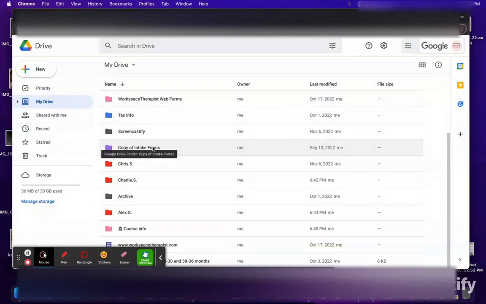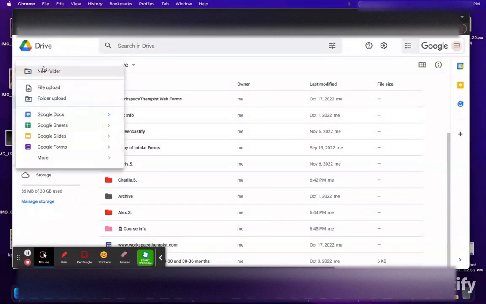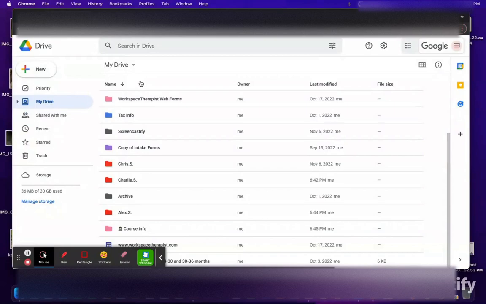My intake forms I keep here, and I've labeled that purple. So just coming up with a system of organizing for yourself. And colors is a nice way to do this with the folders. And if you ever want to create a new folder, obviously you just come over here to new and hit new folder, and you can set that up as well. You can also create here forms, docs, whatever else it is that you're trying to create from that little drop down there in the menu.